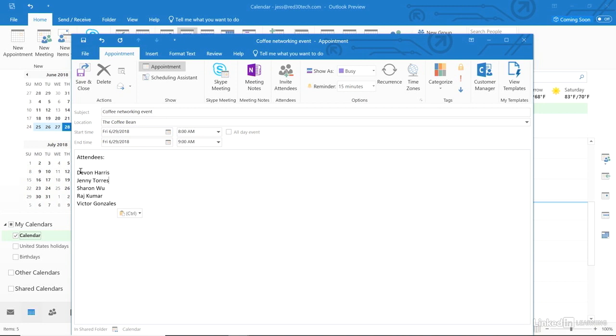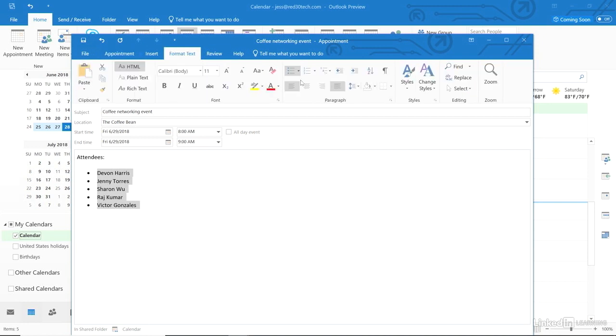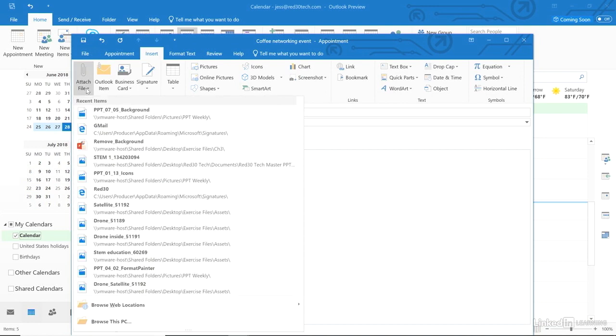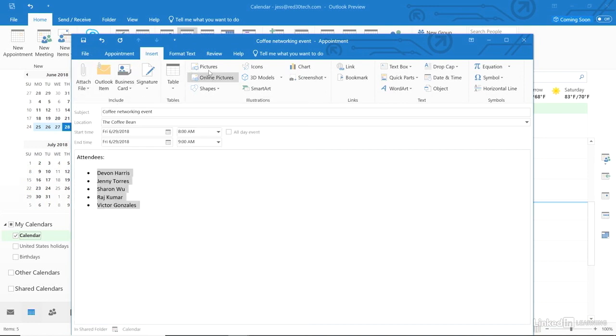I can also format this text. I can click and drag and highlight the text and work with it just like I could any email. In fact, I can change to the Format Text tab and get some more options, like borders and shading. Let's change to the Insert tab. From here, I can attach files, create tables, insert pictures, even charts.